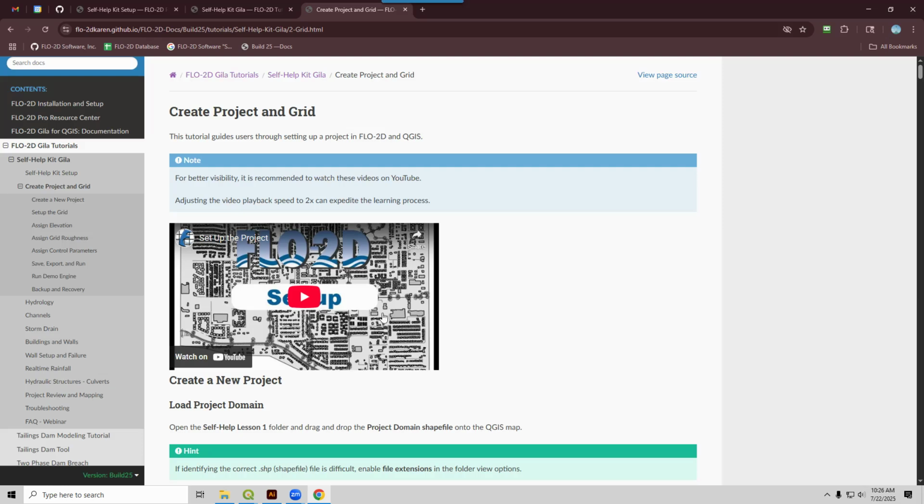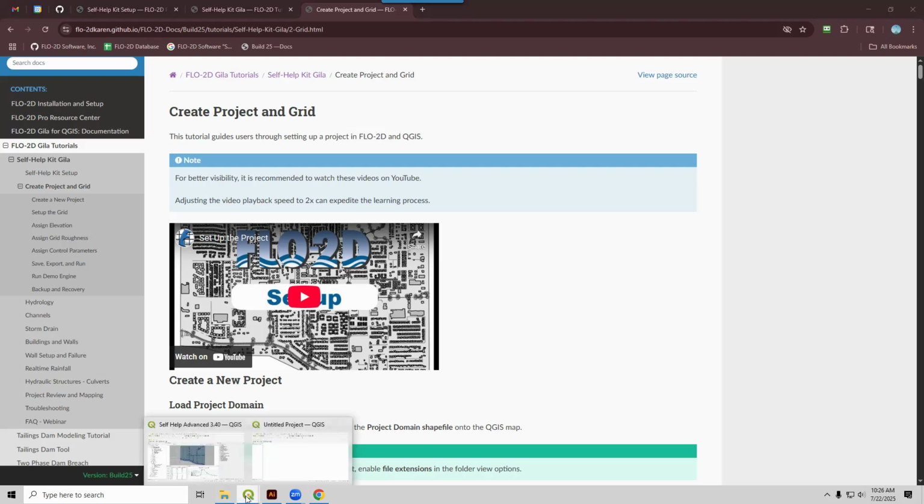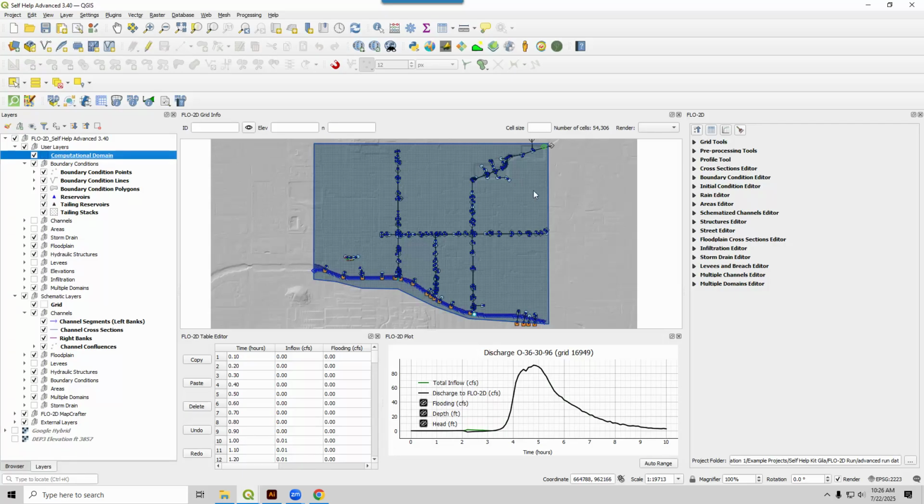Now, I'm going to start by going to this simple project overview. So this is a complex urban model that has a channel, culverts, storm drain, and rainfall and infiltration. So it's a relatively complex model, but we're going to start with just the bare bones of this. We'll call it the skeleton.